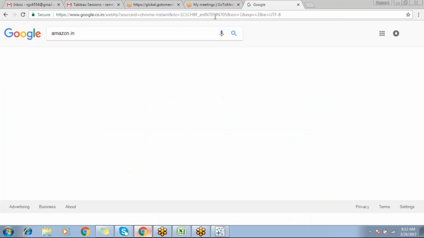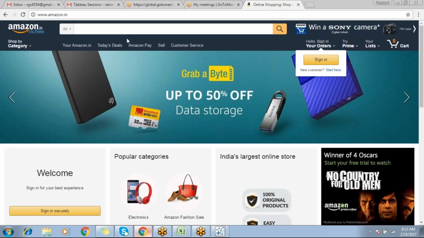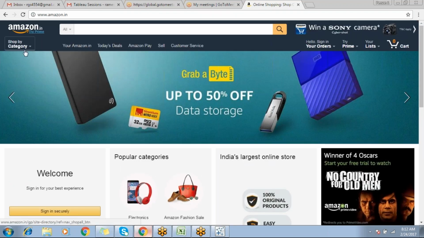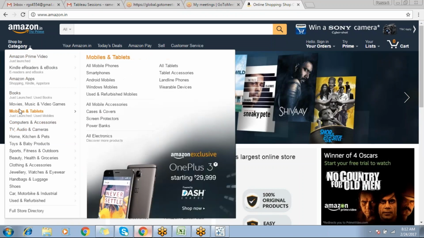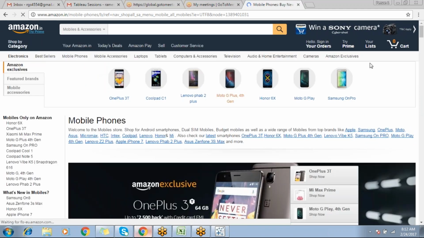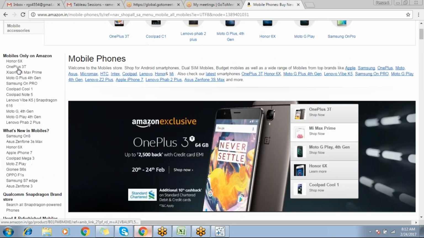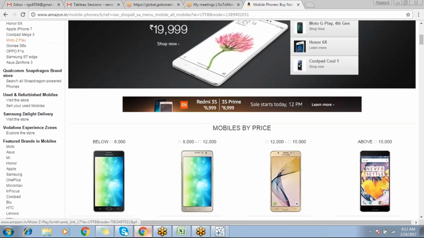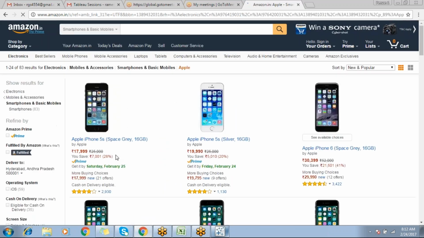You're aware of this online, right? Online websites, Amazon, or Paytm or Flipkart. Let's go with Amazon.com. Shop by category, just click on the drop down here. So computers and accessories, movies, or mobiles. Click on mobiles, all mobile phones. You're getting all these options on the left hand side. If you want to purchase a particular mobile, just scroll down. I want to go with an Apple mobile. Select Apple. You're getting Apple, right?